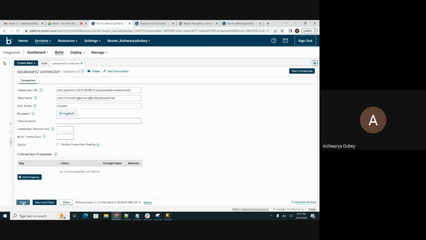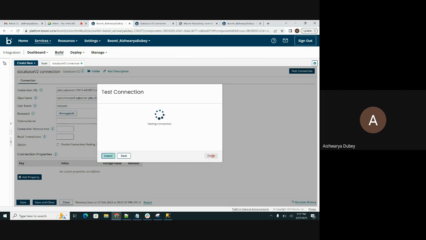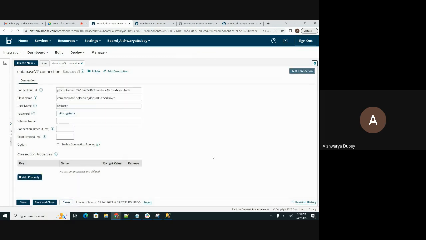So that's it. I'll go ahead and save it. To validate that all my settings and credentials are correct, there is an option of testing the connection. Let's do that. I'll select the atom, the local atom where I deployed the jar file. That's new atom in this case. Clicking next. And the test connection is successful. That indicates everything's been validated, and we are good to go to retrieve any data from the SQL Server database.